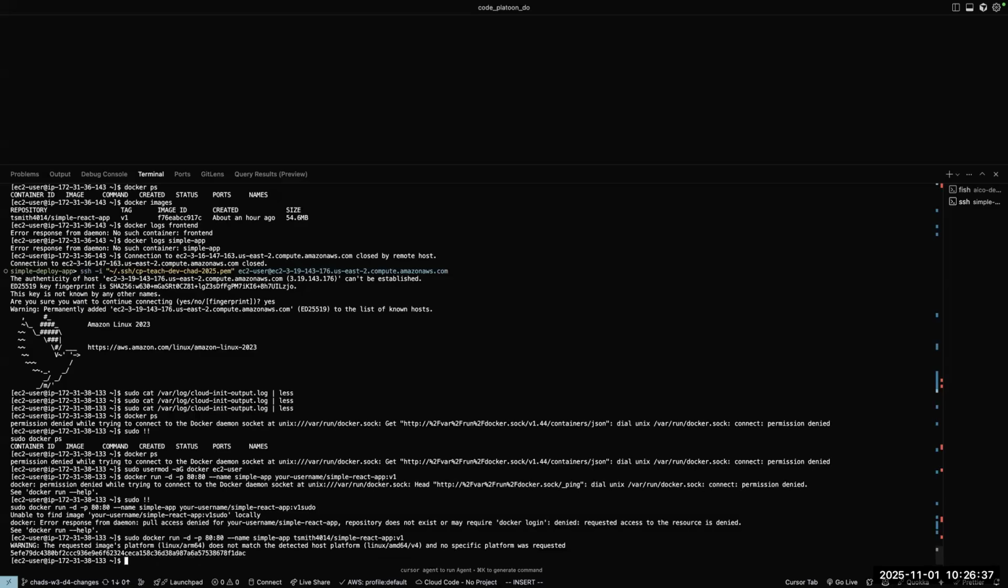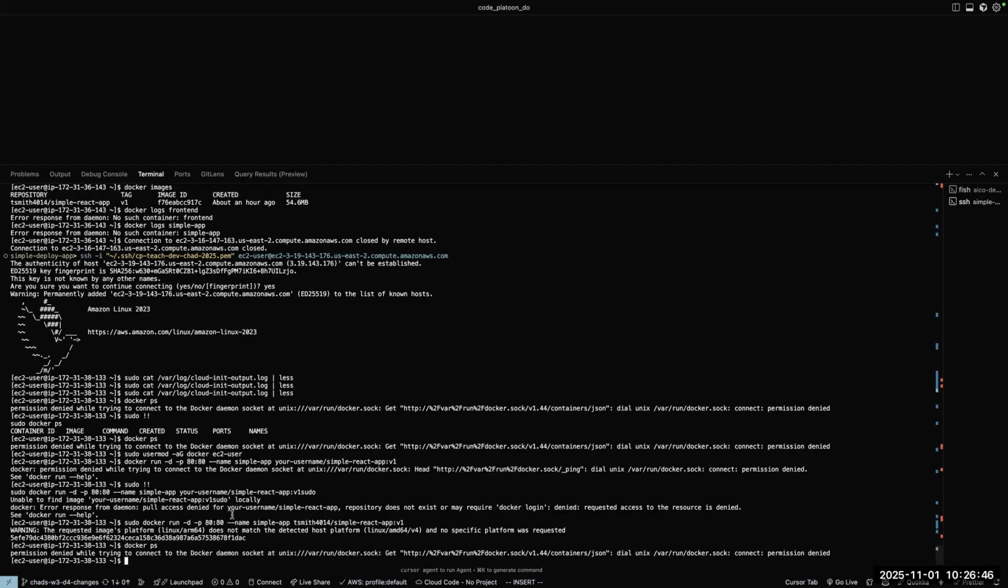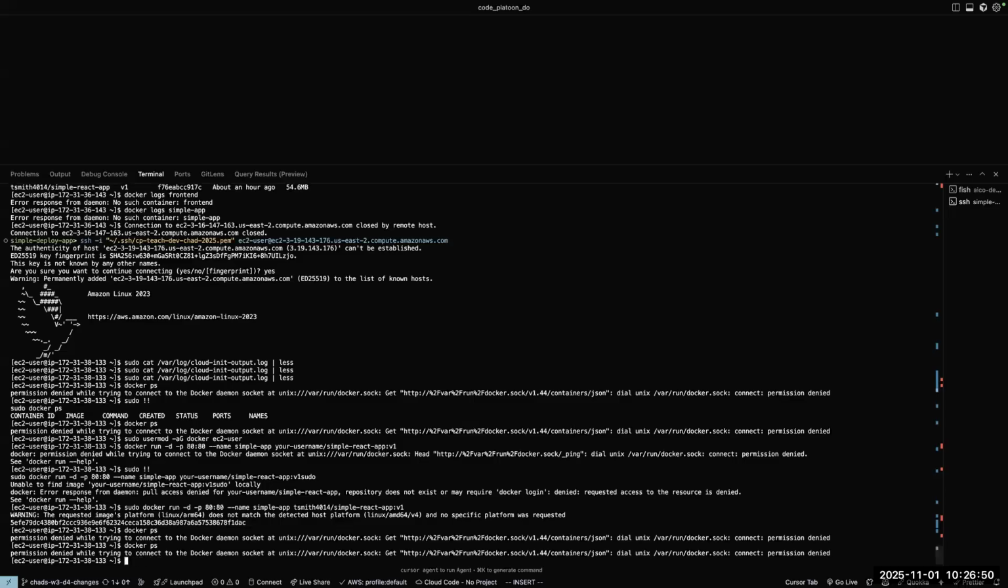For the folks that got it working, did you do a usermod for your EC2 user to get it working? What do you mean usermod? Yeah, what is going on? This is really annoying. I just gave myself permissions.